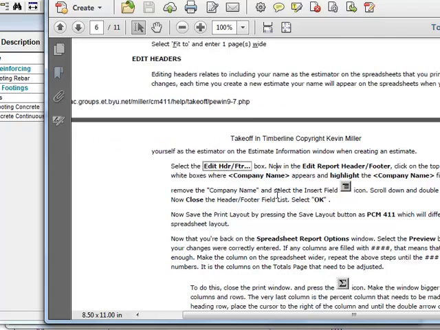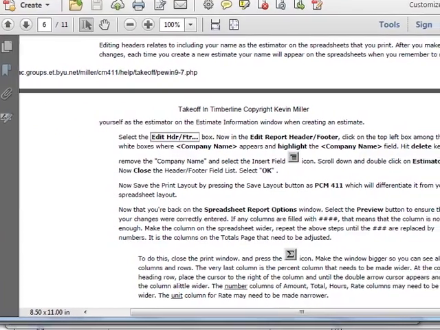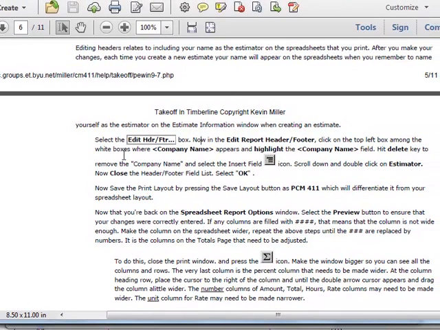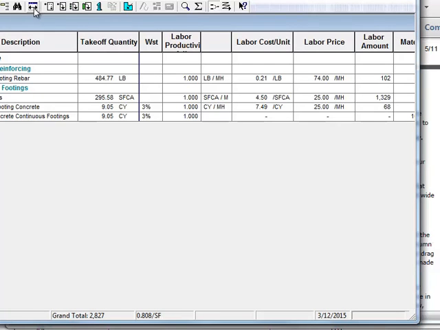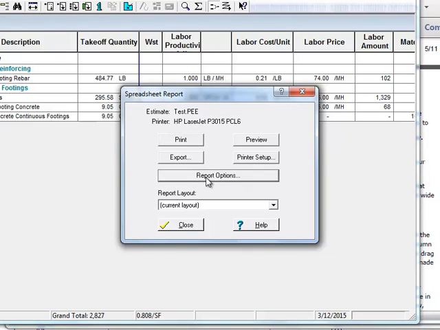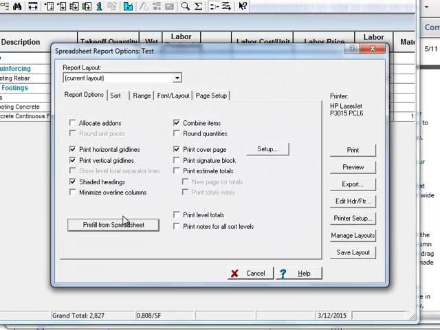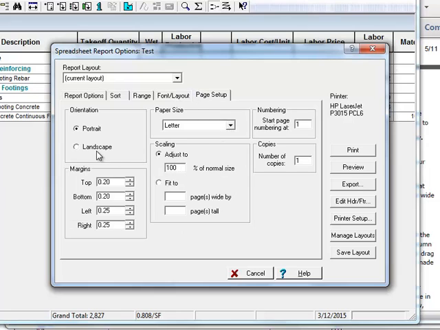Okay. So we're doing our report. Let's add a header and footer. So we're back into the report. I don't know if you closed out of it or not. But what we did was we went print spreadsheet, report options, pre-fill. I changed my page setup to landscape and fit to 1 page wide. Right? And then I'm going to change my header footer.